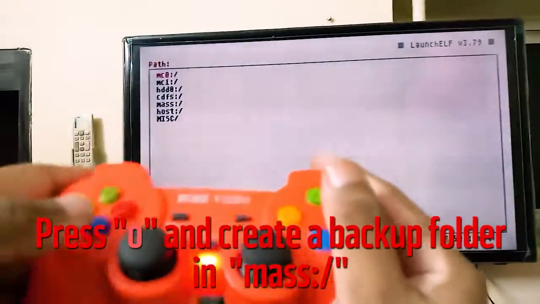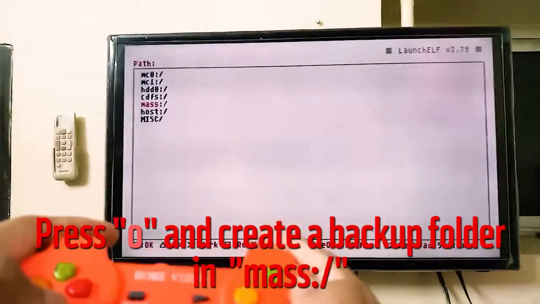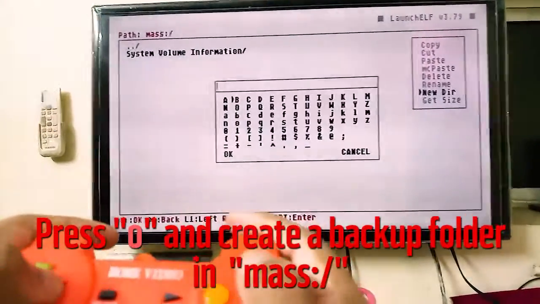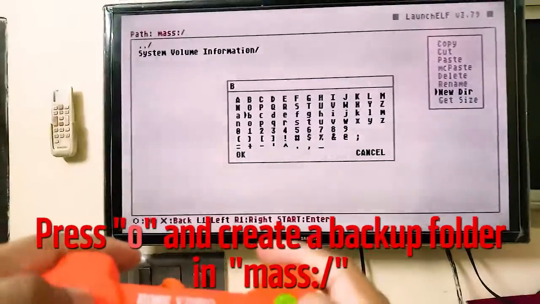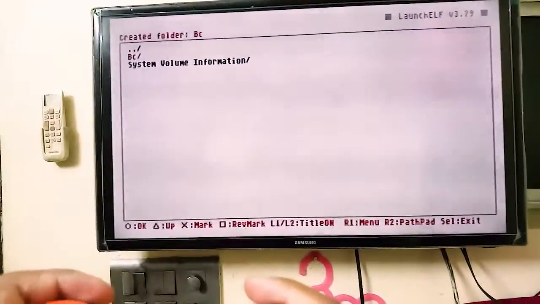Now press O for file browser and go to mass. Press R1 and create a new directory called backup. Here, we are first going to back up your save games before installing Free MCBOOT.